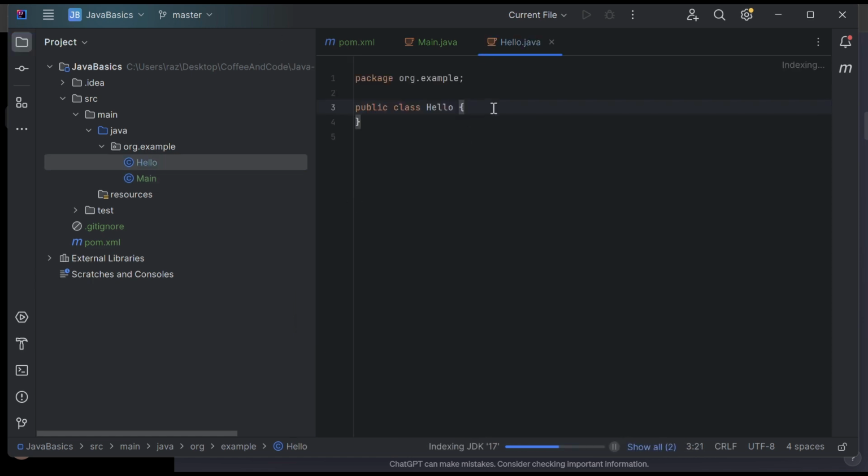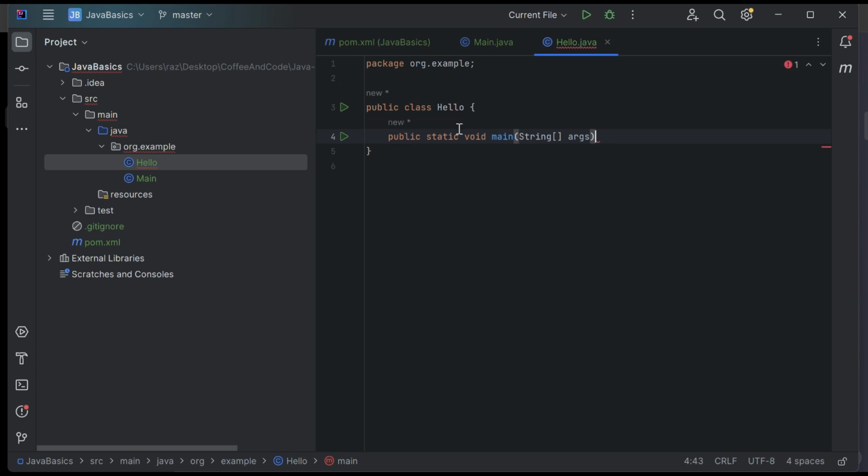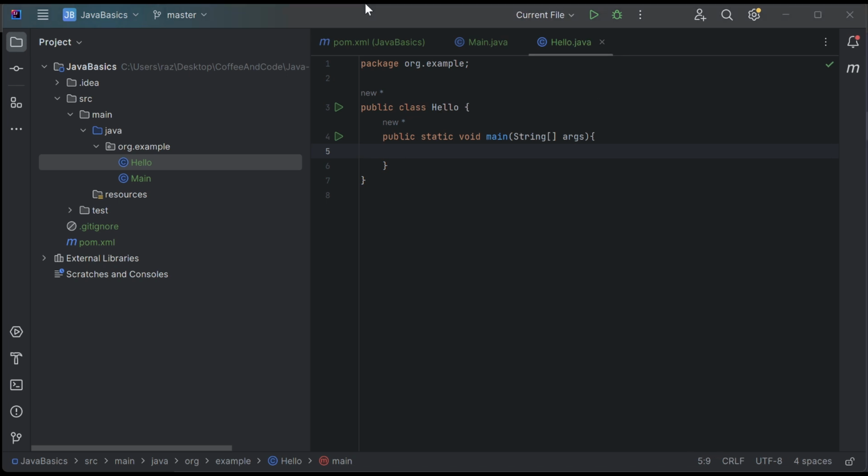In here, by default IntelliJ will create a public class Hello based on the name of the class that you're creating. What you want to do is just add a function for main here. So you need your main function to run your code, and then what you want to do inside here is System.out.println. So that means print line, and then in quotes you can put hello world just like you would in any other language.